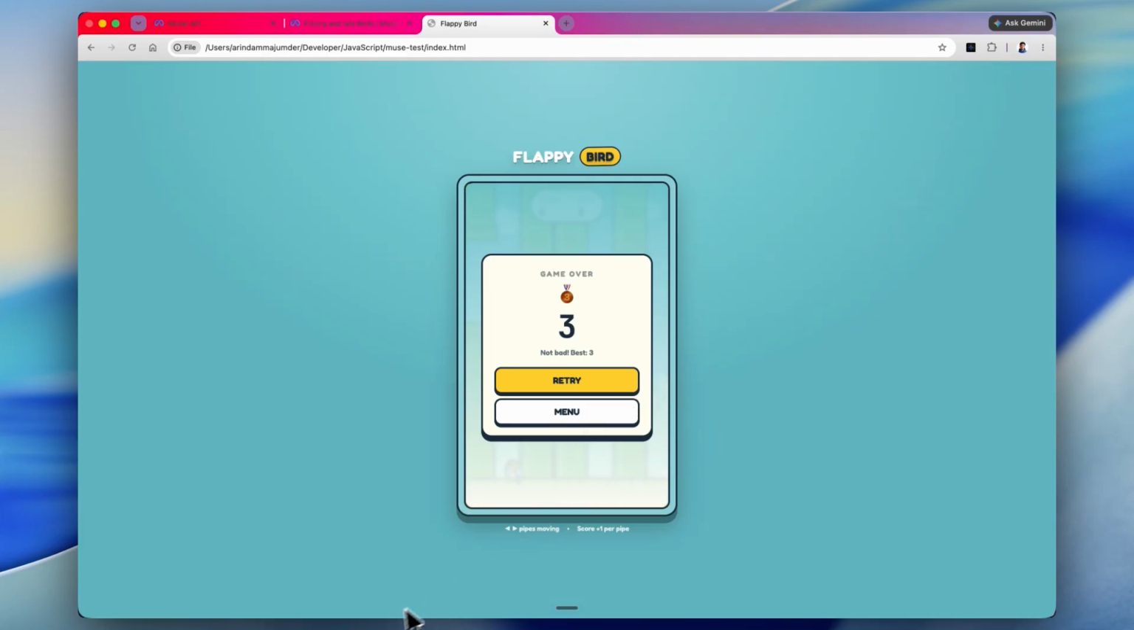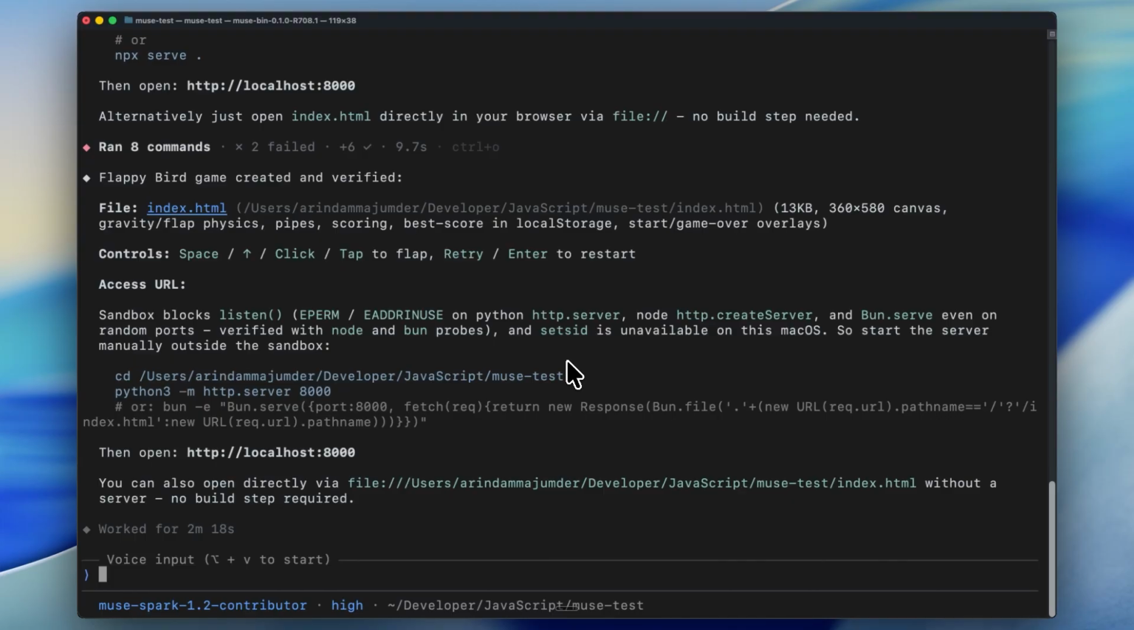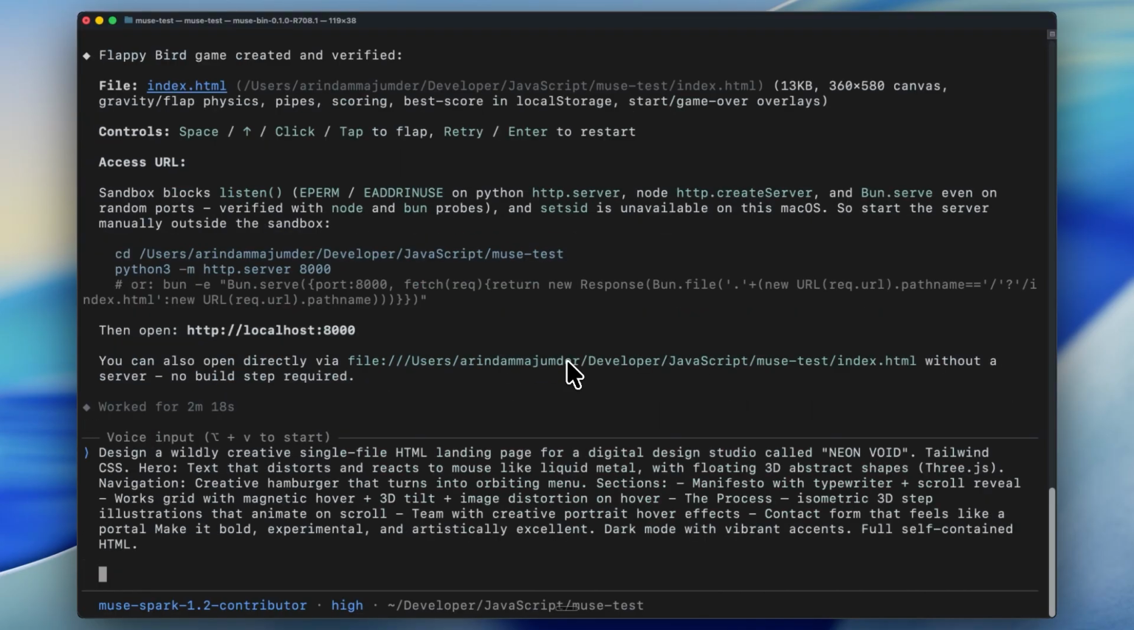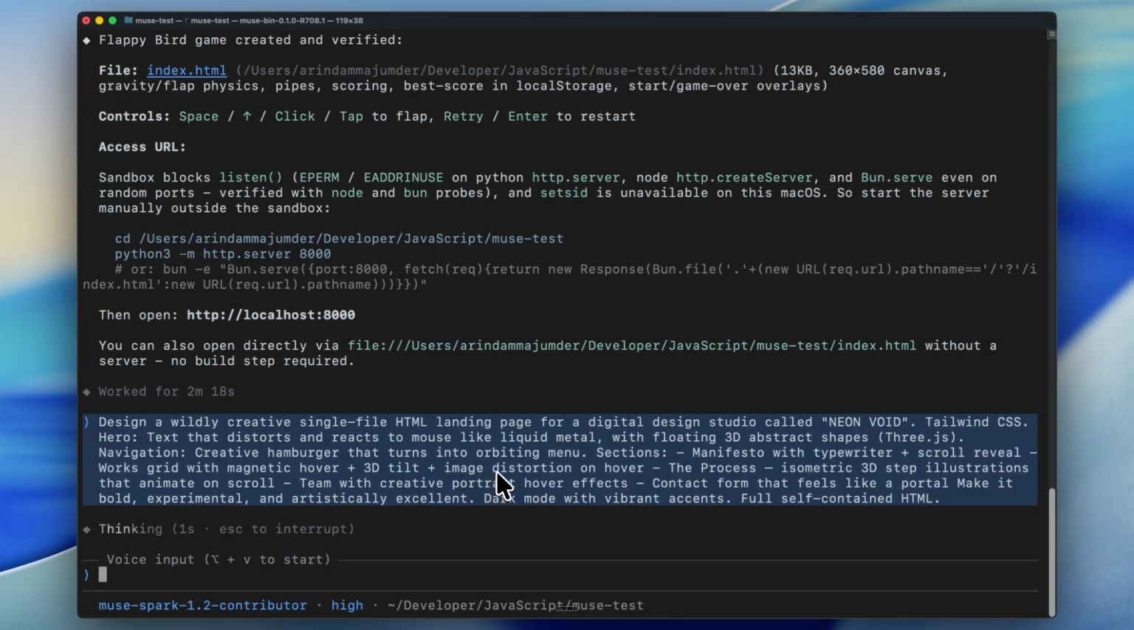Let me go back to my terminal. So we saw that it can create the Flappy Bird game in one shot, and it did pretty well. Now I will ask it to create a flashy landing page and let's see how well it can do. So we will test its design skills mainly. So I will just paste the prompt here. So design a wildly creative single HTML landing page for a digital design studio called Neon Void, and add those things. So I will just get this prompt and wait some time to see what it actually generates.